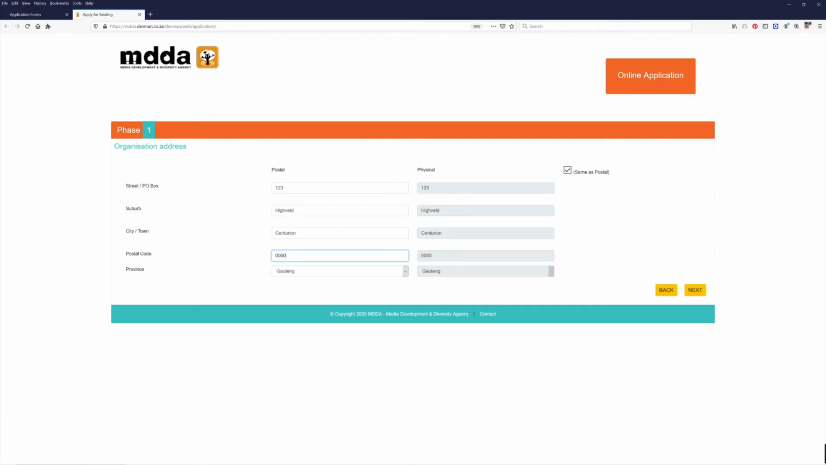Take note that if all required fields are not completed, you will not be taken to the next screen until you have completed them. Those required fields not completed will be indicated in red text. The next screen asks for your organization or media project's address, both the postal and physical address. If they are the same, just click Same when completing either the postal or physical address for the other to be completed automatically. Hit Next, making sure you have completed all required fields.